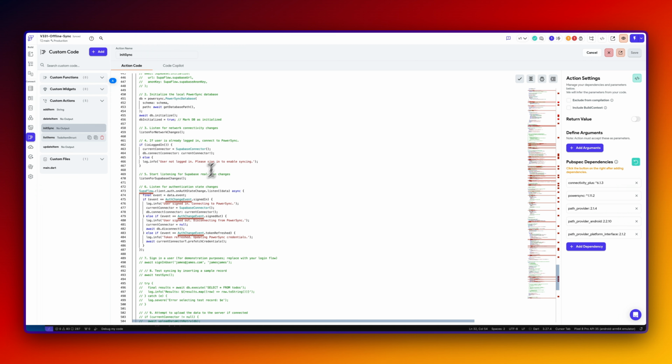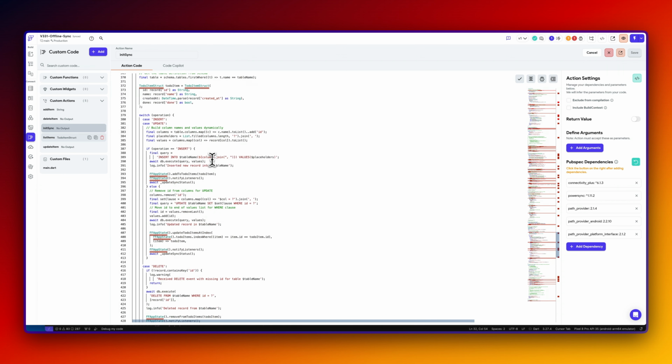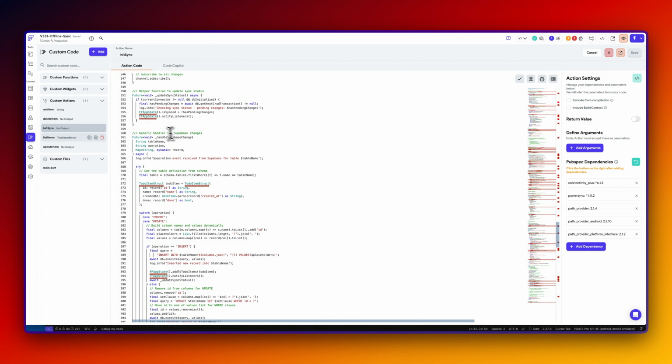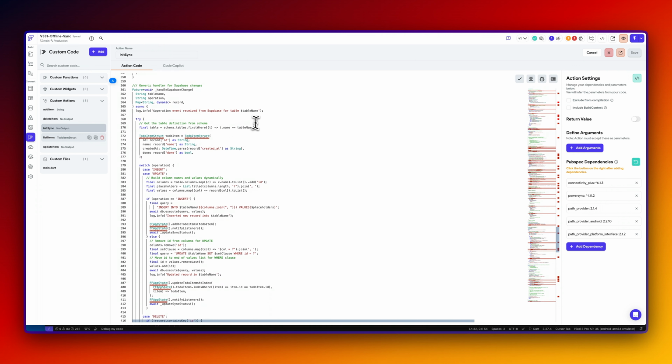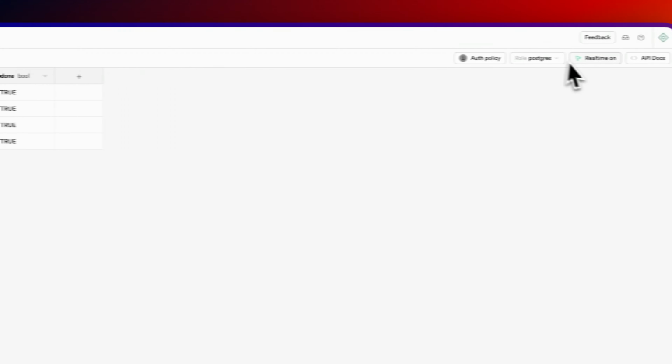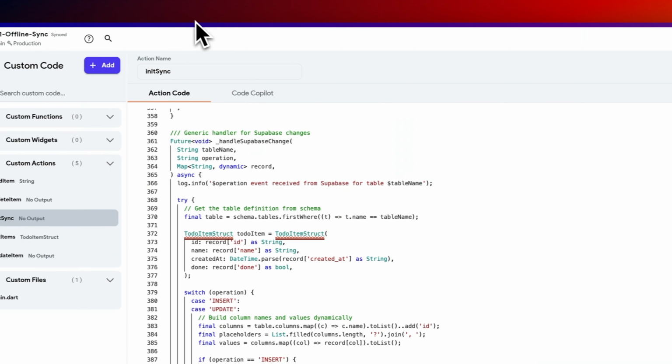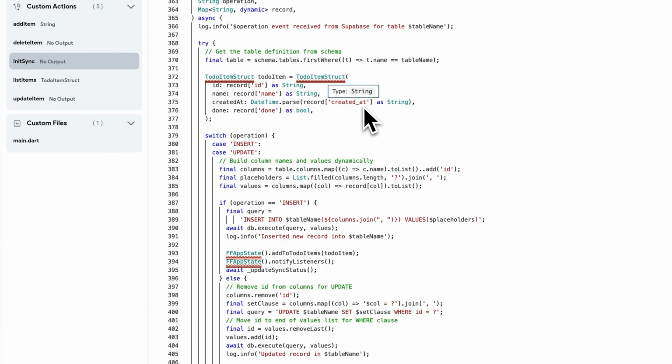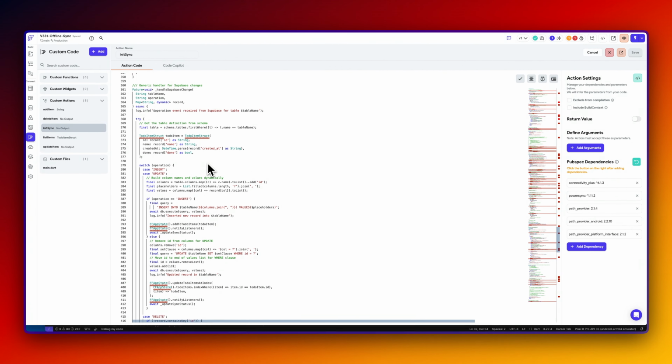But because we are using Supabase as our backend that we need to sync to, we need to be listening for Supabase events, right? And so over here, we have this handle Supabase change, right? And so what it's doing is when a Supabase change happens, right? We're using real-time Supabase over here, because when we go to our Supabase, we have this real-time turned on. What it's doing is it's notifying our system, right? Because we're listening for these events.